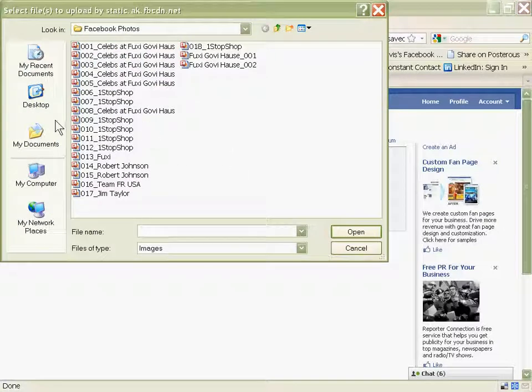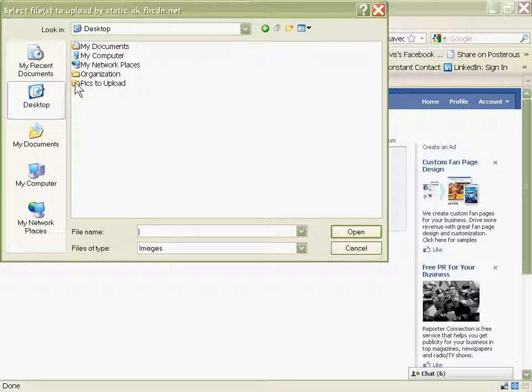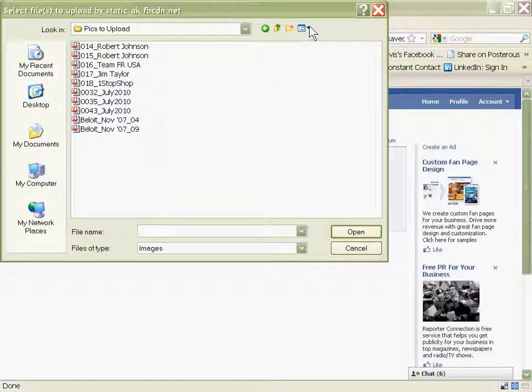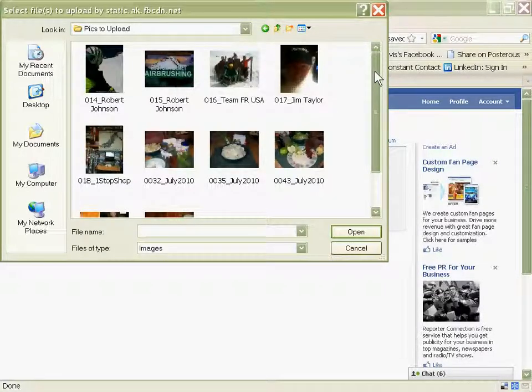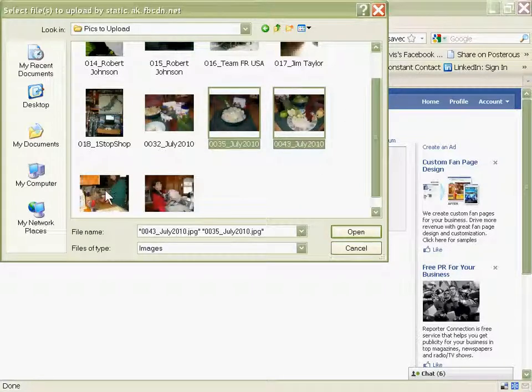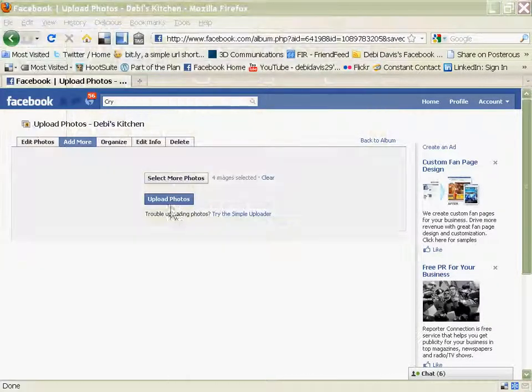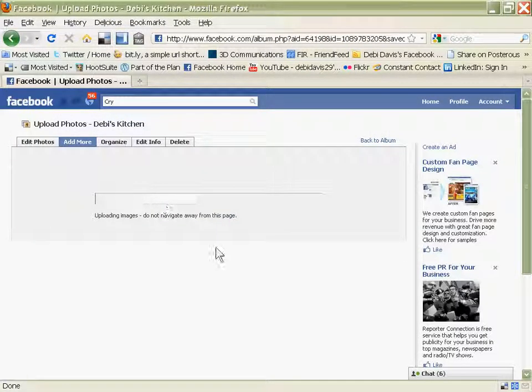And then I'm going to navigate to my desktop, which is where I have a folder called Pics to Upload. And I'm going to change the view from a list view to thumbnails so I can actually see the pictures. Now I'm holding down the control key on my keyboard as I select photos to upload so that I can select more than one photo to upload at once. And then I'll just click open and upload photos. Now that'll just take a minute while Facebook brings those photos into the album.